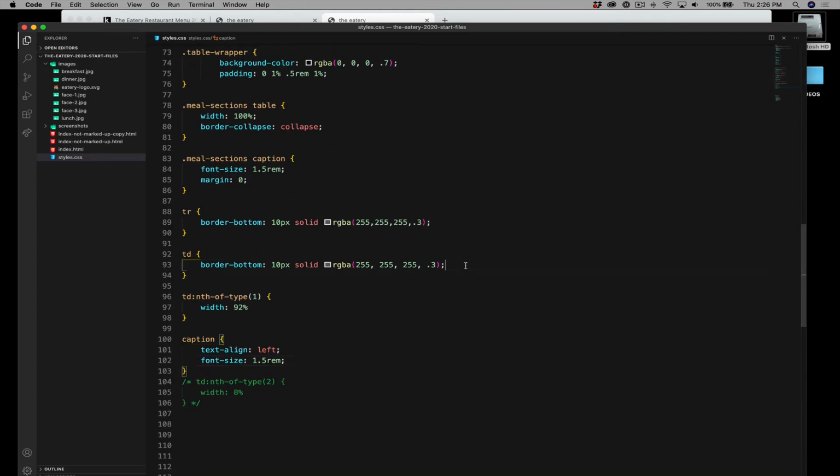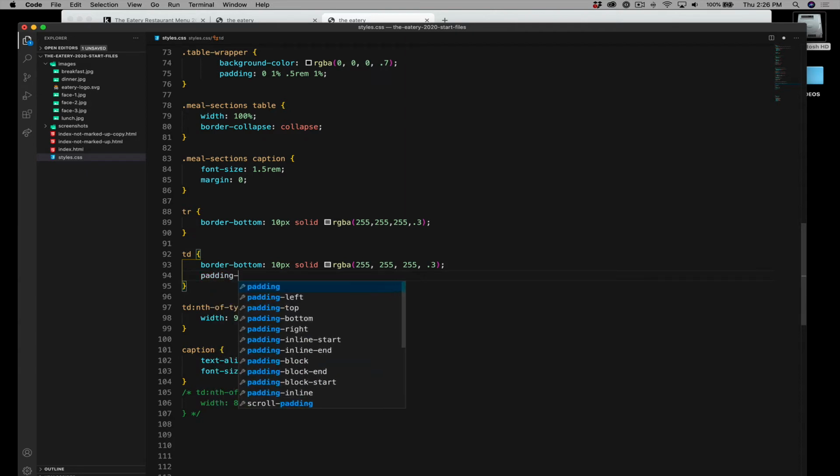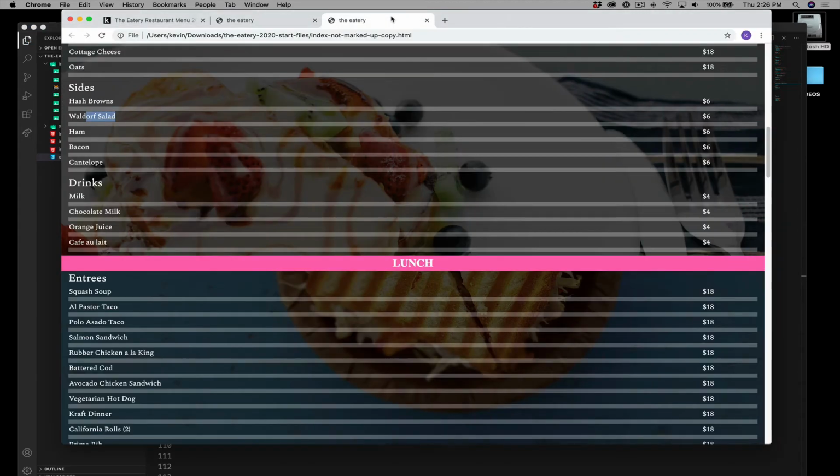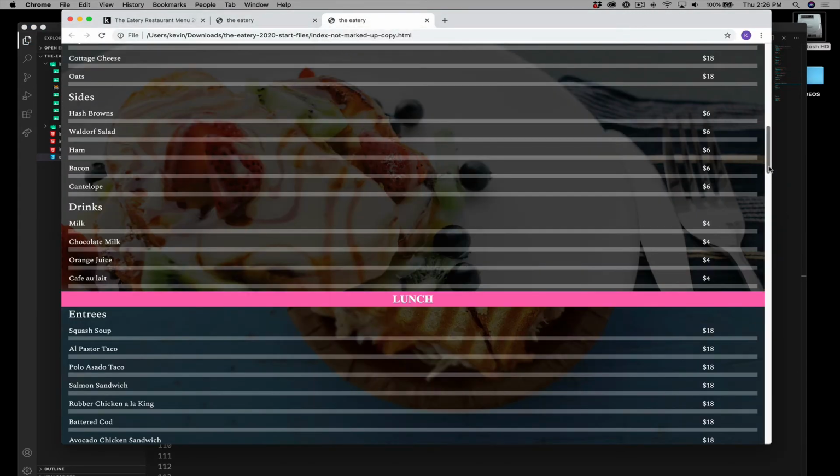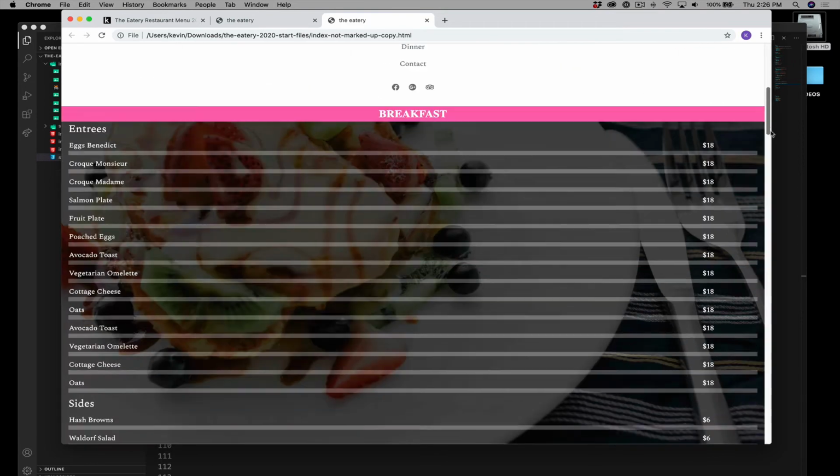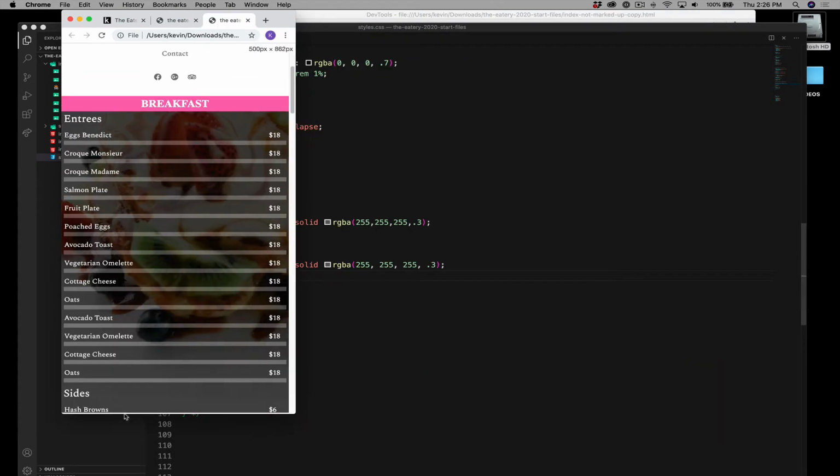Don't know. Yep, TD, padding top, 0.5 rem. Okay, so our layout is working here.